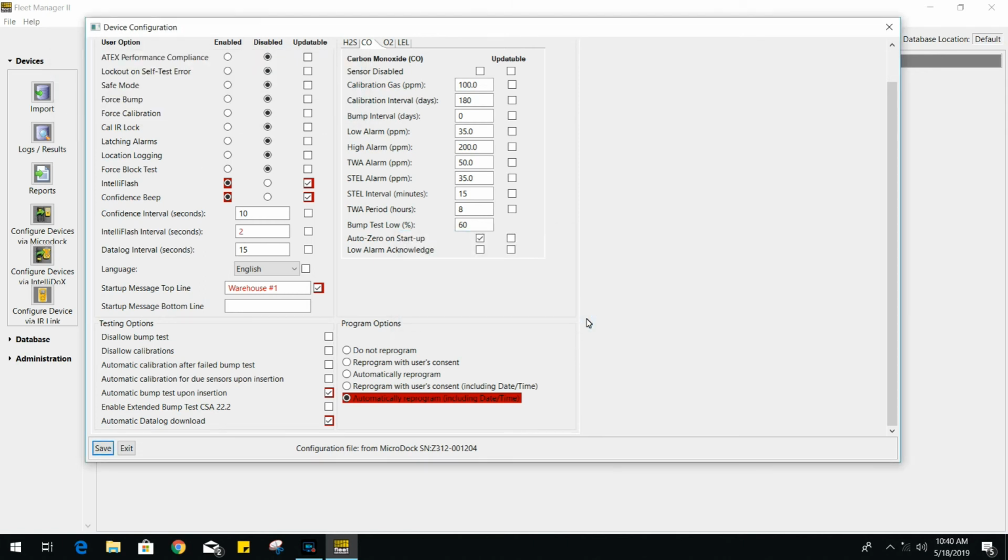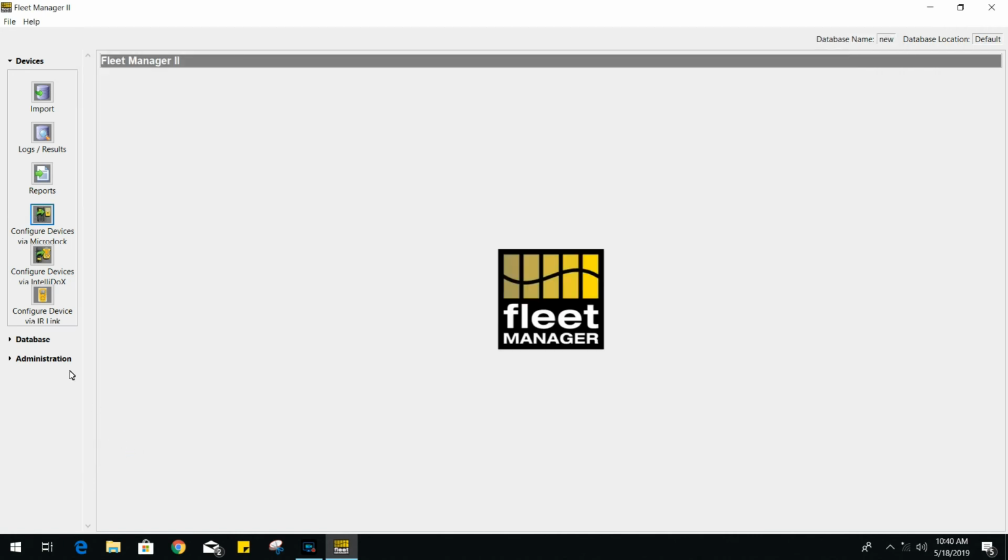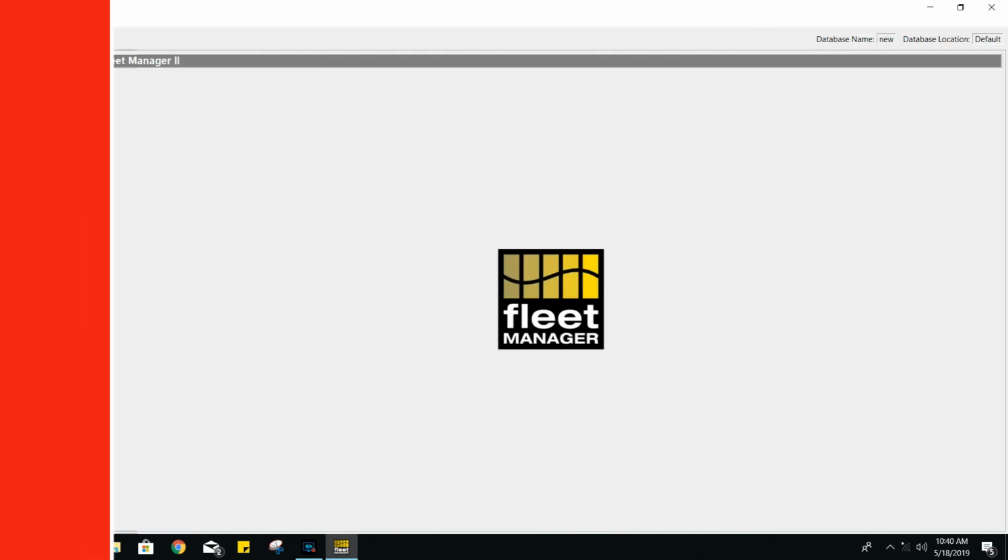And now your settings have been saved to the docking station. And that will be it for this video on changing your gas monitor settings through the Fleet Manager 2 software.